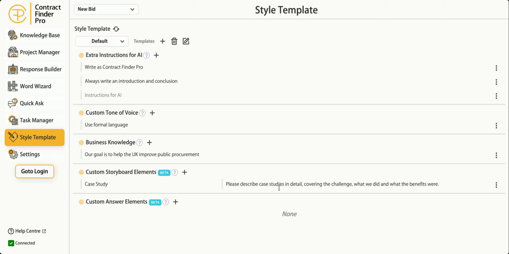So that means I can now bring that into the storyboard and drive a different, more detailed result from my answer. Also custom, so there's custom answer elements. They are applied after the storyboard has been written, and they are very much flavors that you can apply on the way it writes the answer.